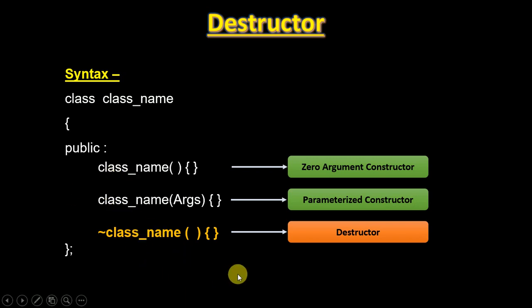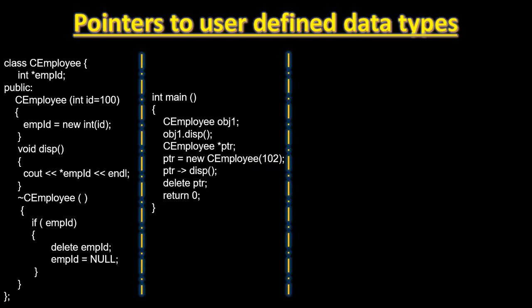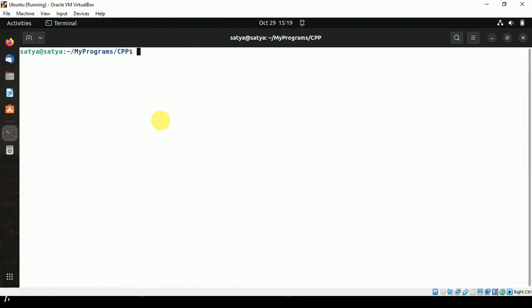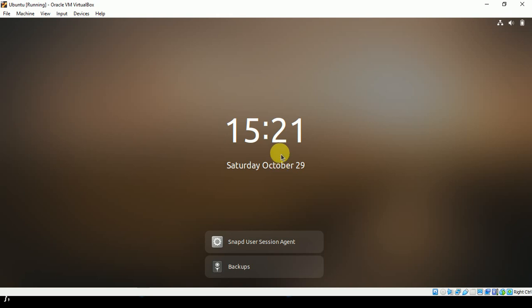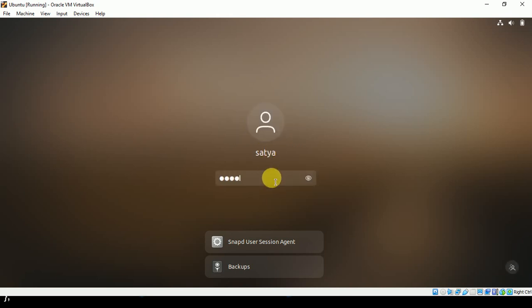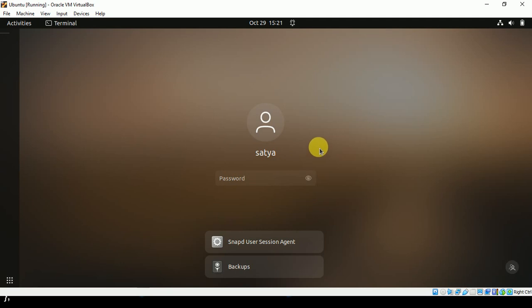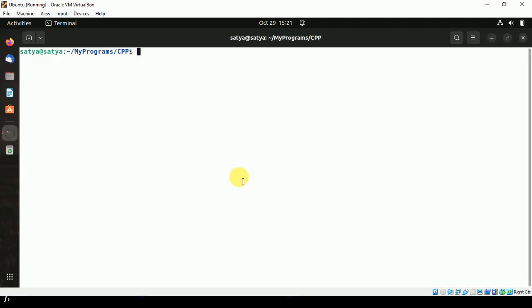Now I have a program here. I discussed the same program in the last session. Now let's see how it works. Let me open the code.